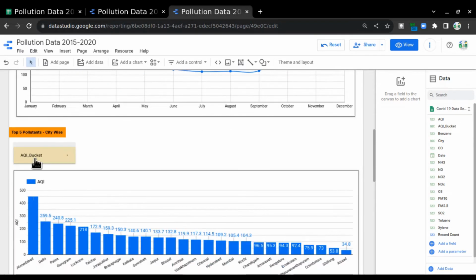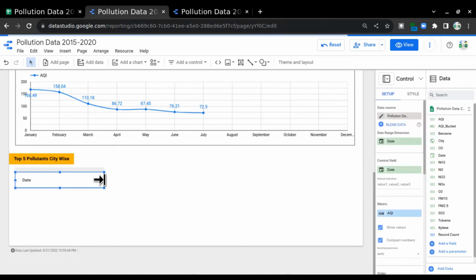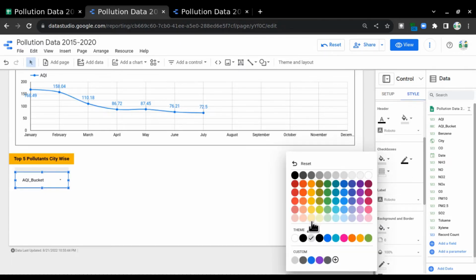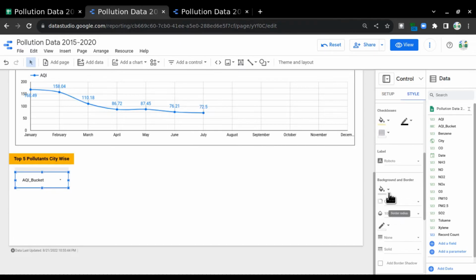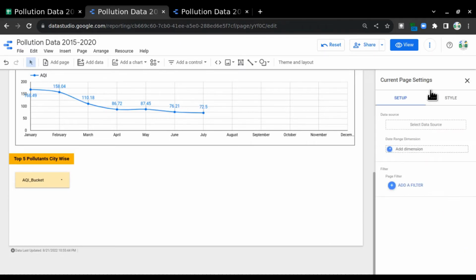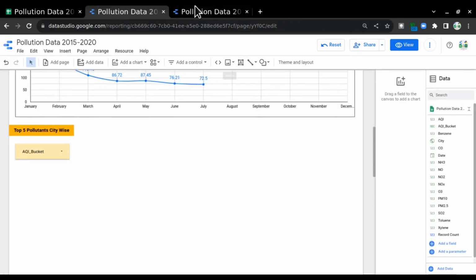Cool. Now what we are talking about, we want to give a filter of AQI bucket. Okay, so I'll just add a control, a drop down list, click it here, and instead of date just put AQI bucket, and then you can just color it from the background section. Okay. I'll right click on the mouse, go to current page settings, go to style, I'll just increase it to 2500, it will increase. Okay.